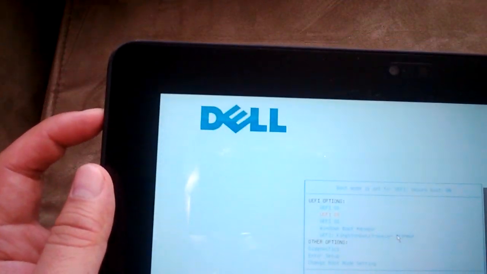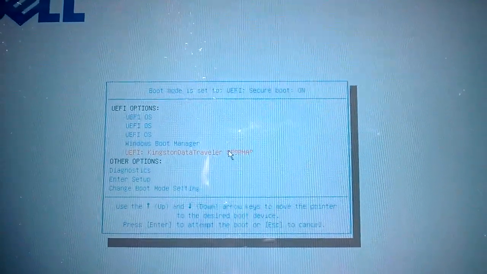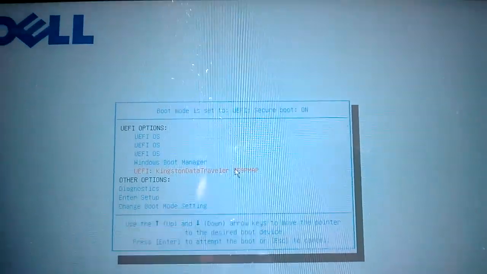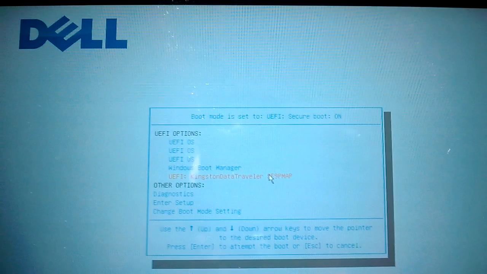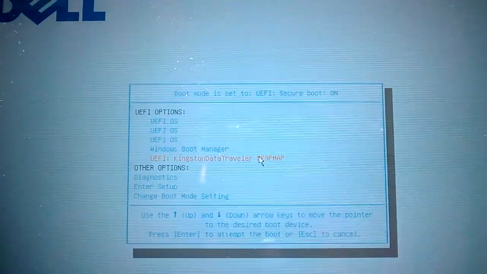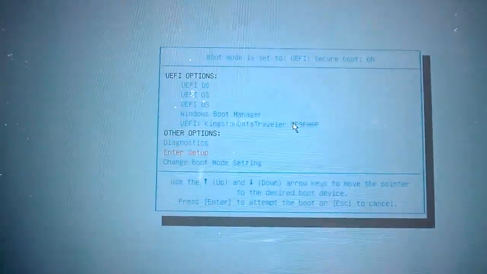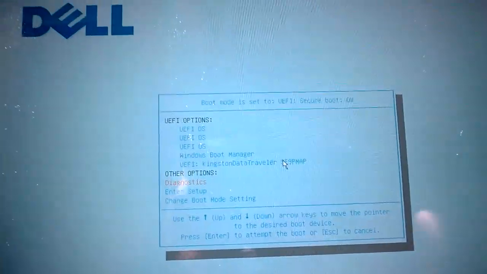You can use the volume up, volume down to select. I'm just using these volume rocker keys to select between the different options. So I can actually boot from my flash drive over here. And to select it, I'd have to actually just touch on it, since it's a touch screen, it recognizes it. And I can boot from the flash drive, or I can also go into a diagnostic screen over here.